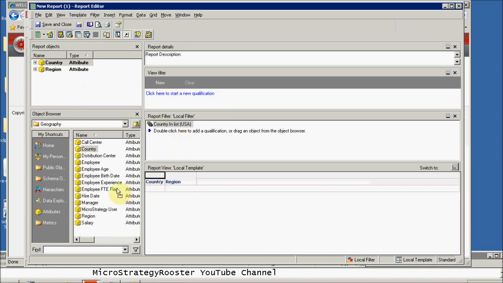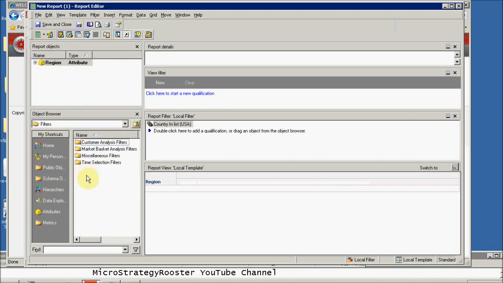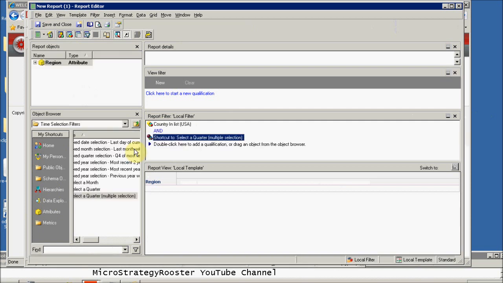I'm going to remove it from here, so I'll just drag it over here and go to my public objects, filters. Let's do a time selection. Let's allow the user to select a quarter. Yeah, let's do select a quarter, multiple selections. See what that does. And then let's go back to attributes.